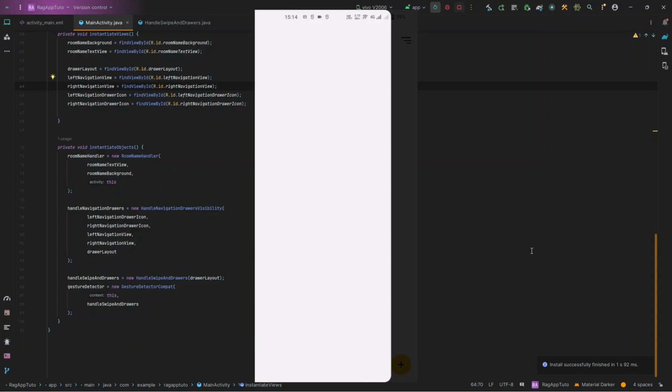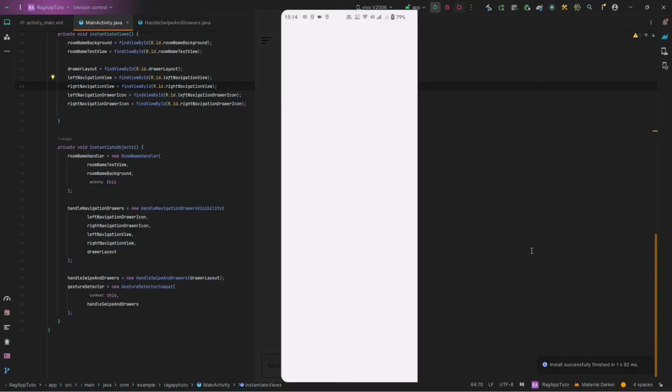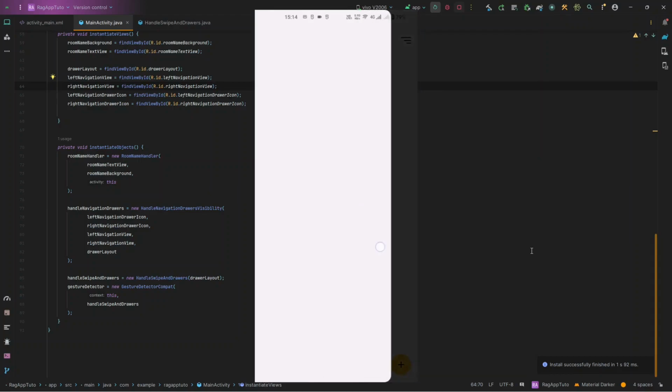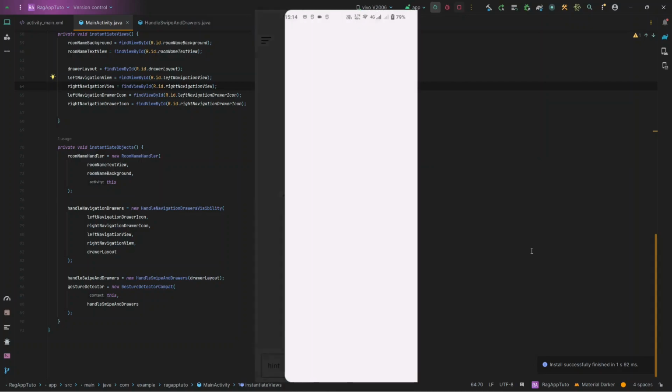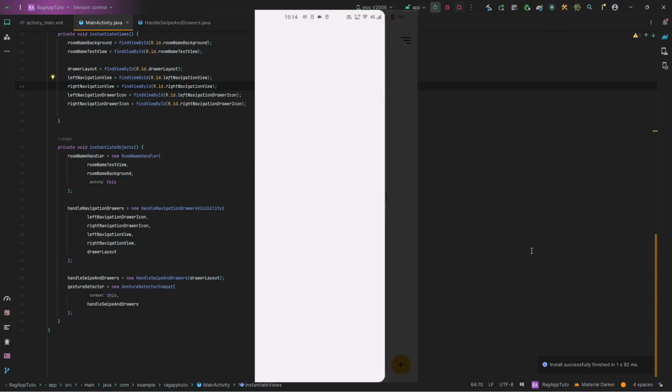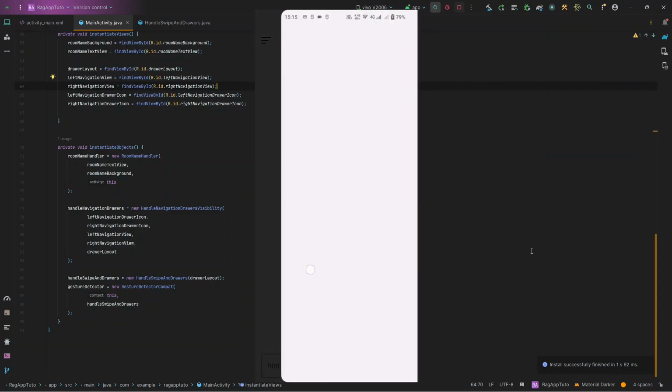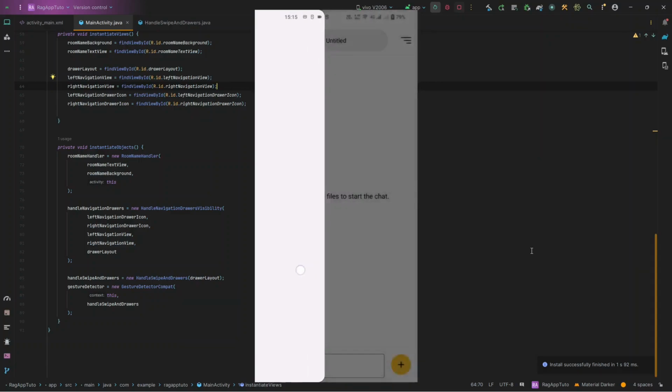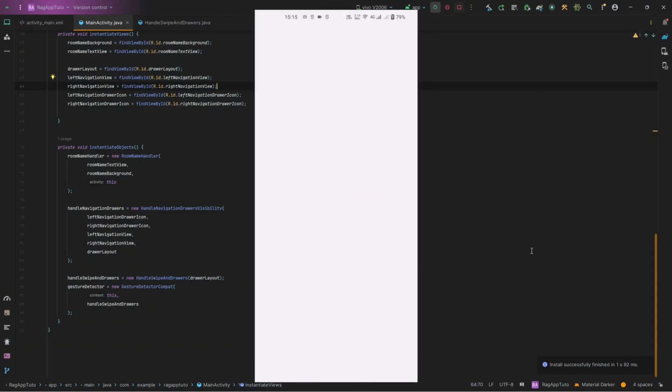You can see that we have a bug. When I swipe to the other side quickly, the other navigation drawer opens, and sometimes I can open them both. Let me show you. So yeah, you can see now that I have both of them open, which is not what we want. So let's fix this problem.